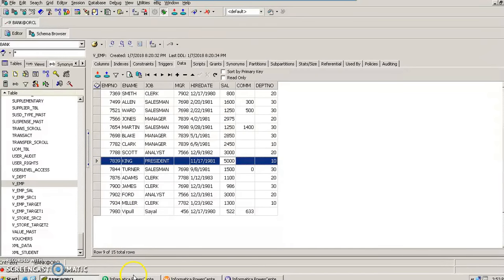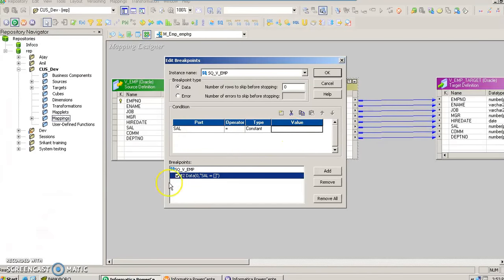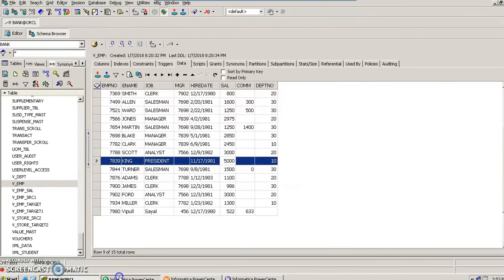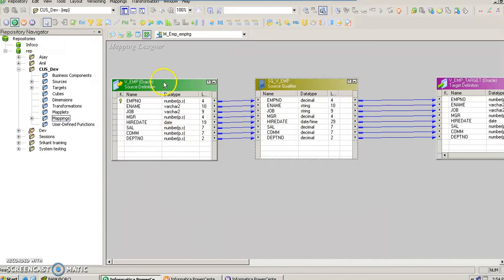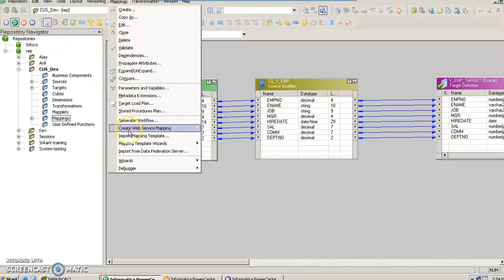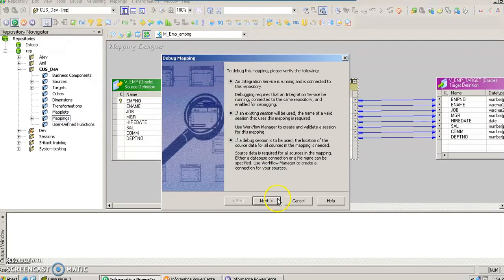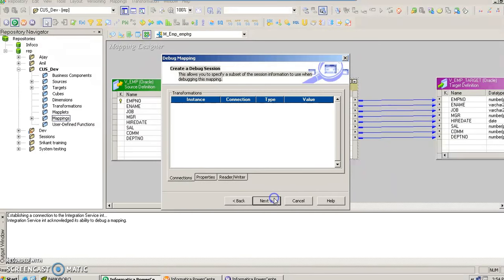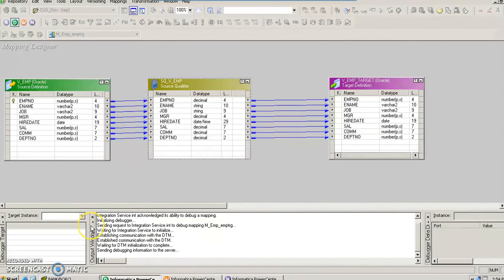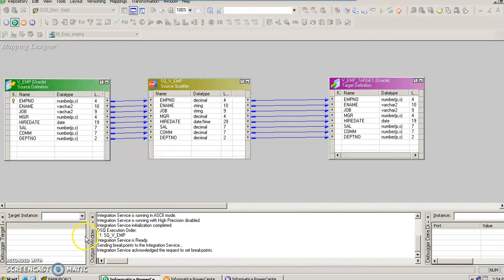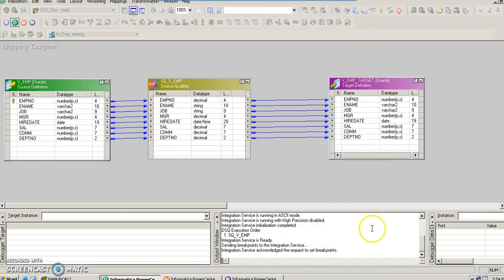How do I do this? So I just go here and I put here the value as 5000, and I click OK. Now that edit breakpoint has got saved. Now I once again start the debugger just the same way as I did before. By clicking next again, it will finally show the debugging windows, that is the source window and the target window. So all of it has been started, and now I again try to pull it in such a way so that data is clearly visible.